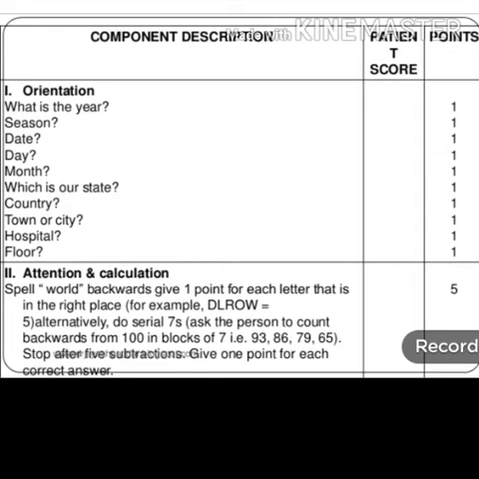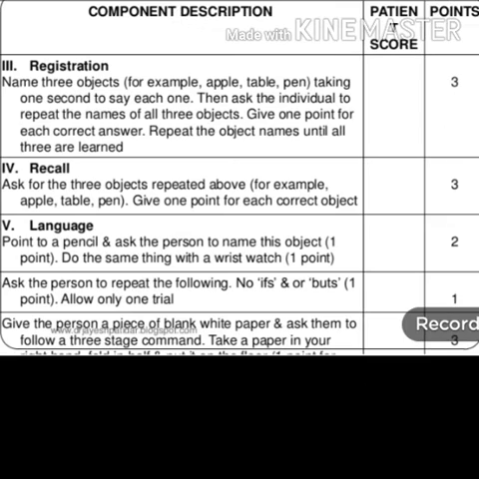If a patient cannot or will not perform the subtraction task, ask the patient to spell the word WORLD backwards. The score is the number of letters in correct order. For example, if a client says DLROW, give 5 marks. If a client says DLORW, here 2 letters are placed in the wrong manner, so we can only give 3.